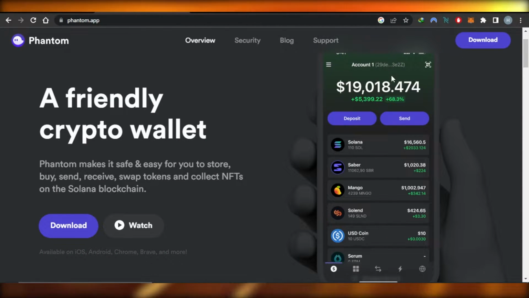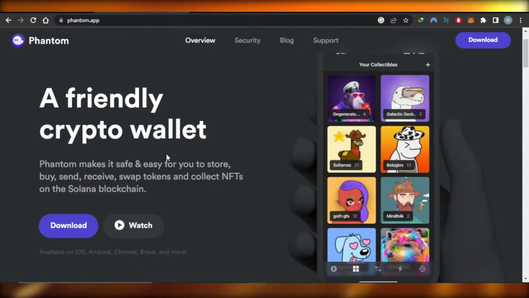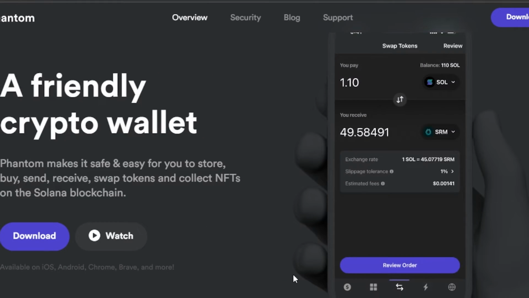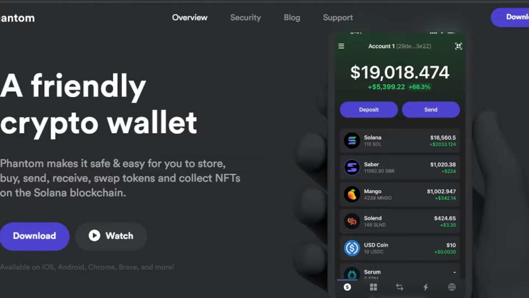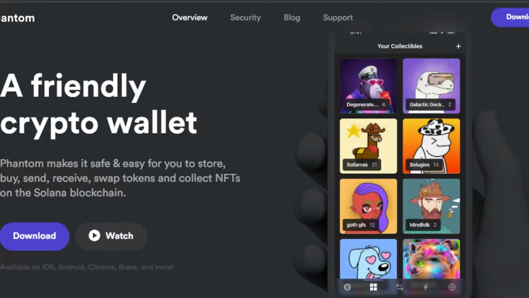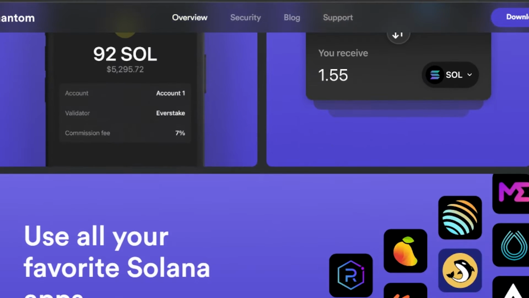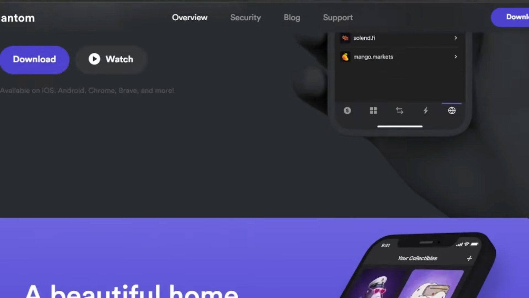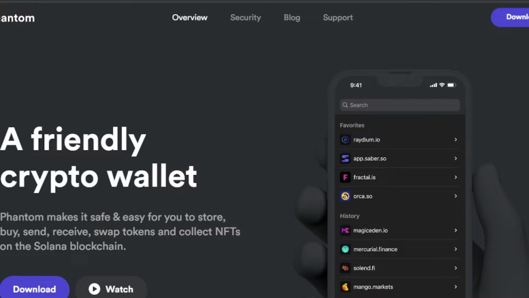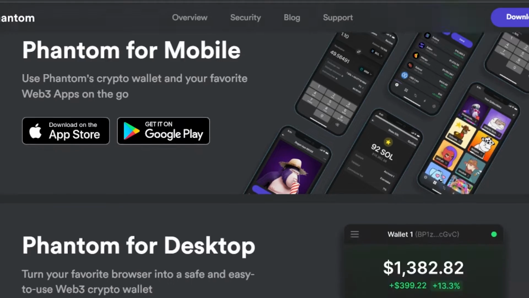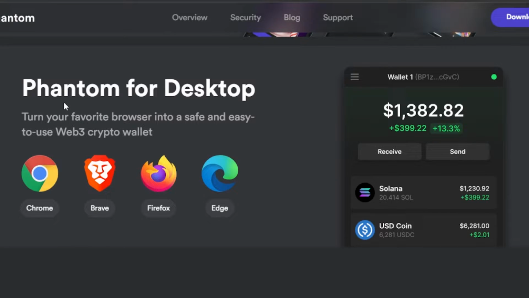So let's get started. First, what you guys need to do is open up phantom.app and you will get right here. You can see Phantom makes it safe and easy for you to store, buy, send, receive, swap tokens, and collect NFTs on Solana blockchain. So if you're looking for a wallet for Solana, then Phantom is the right choice. Once you get on phantom.app, we can also download the app itself or we can access it on our desktop. Click on download. Then you can see we can download for phone or we can get Phantom on desktop.